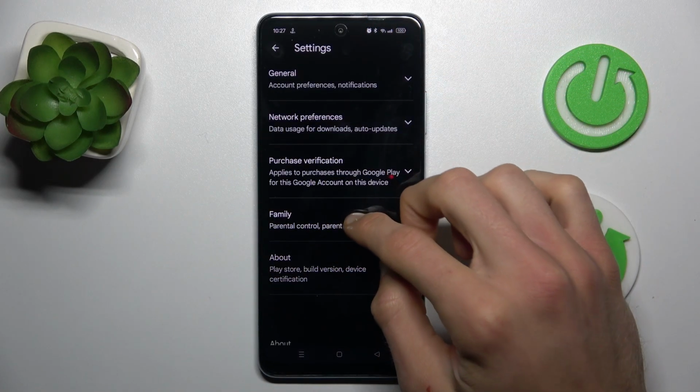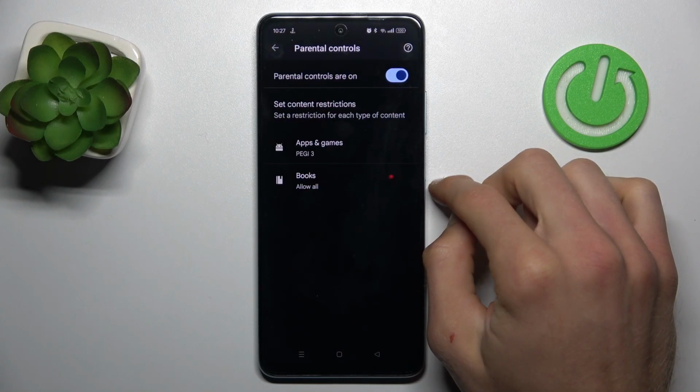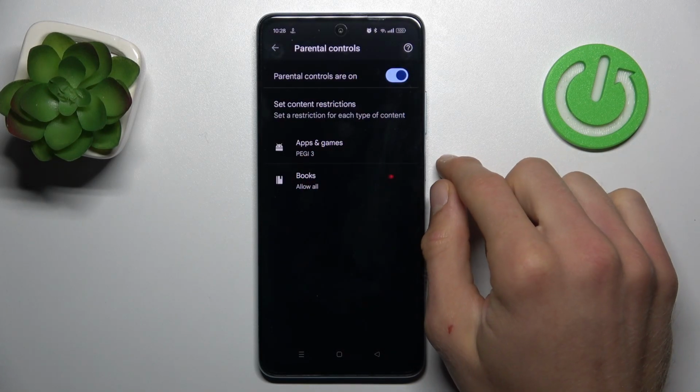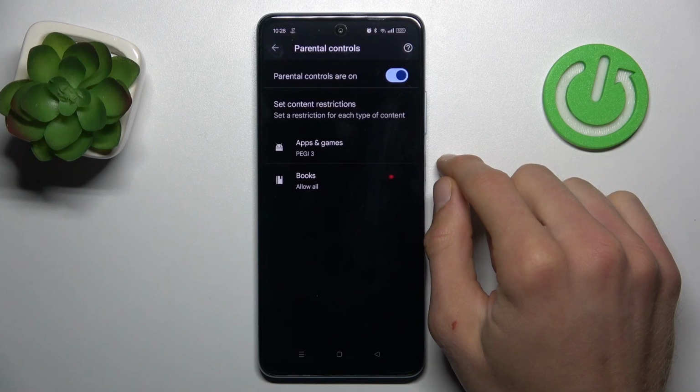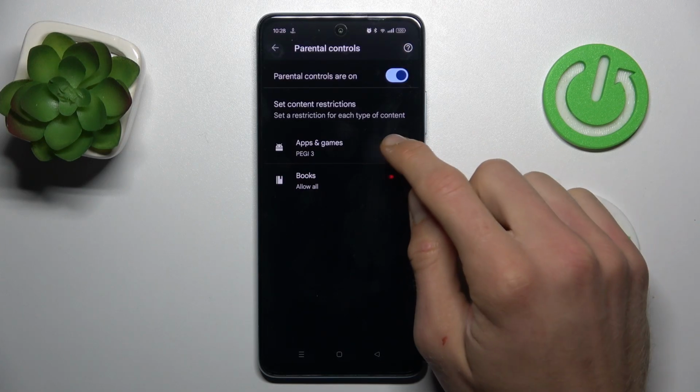There are settings, family and parental control. As you can see, now we have PG3 to make games or applications visible. For Mobile Legends, we need more than PG3. To change it, we press there.